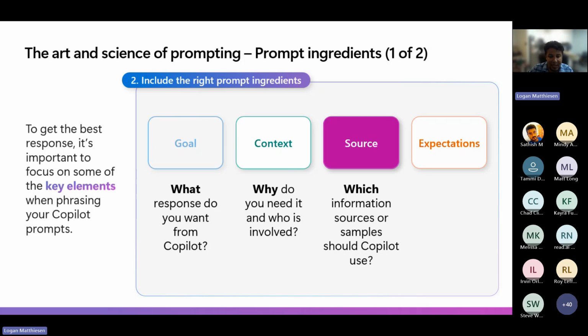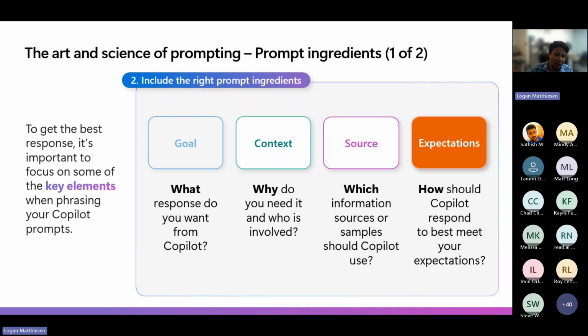And then lastly, expectations. How should Copilot respond to best meet your expectations? Make sure you outline your expectations for the response. This is going to include the format, the tone, and the level of detail you require, and clear expectations help Copilot deliver a response that meets your needs. By including all these ingredients in your prompts, you're going to make sure that Copilot gives you the most accurate and useful responses.